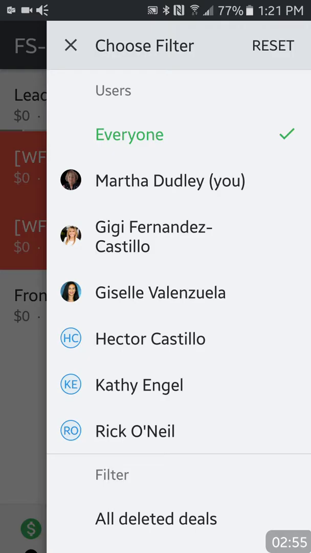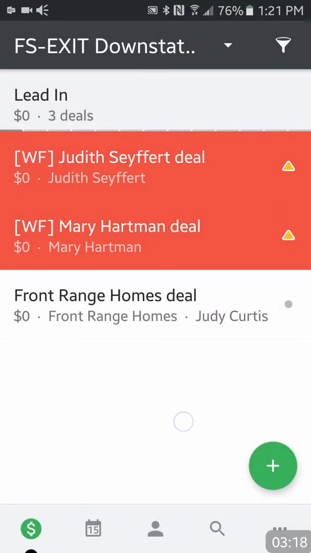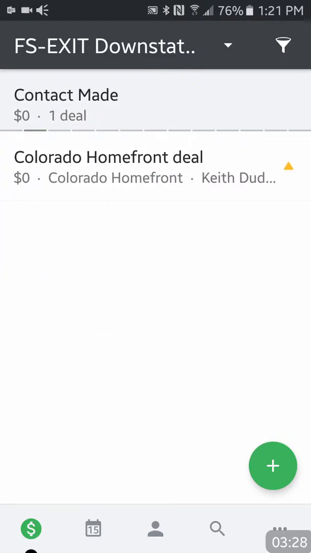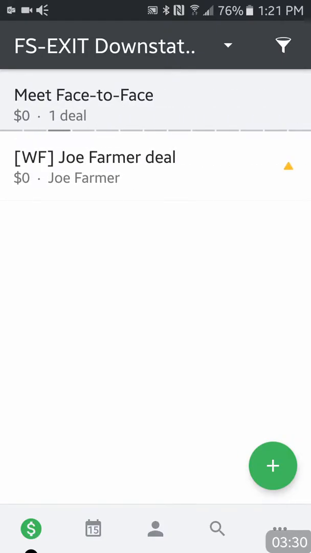Also, one of the other neat features is the ability to let somebody follow you. So for instance, Giselle could perhaps follow Kathy Engel and be able to quickly go in and see hers. Although Giselle is an admin, if she were not an administrative person, that's how that would work. Notice right now it says lead in. It's going to go to the last funnel that you were at. To switch to see what's in the others, just swipe to the left. You can go in and click on those.